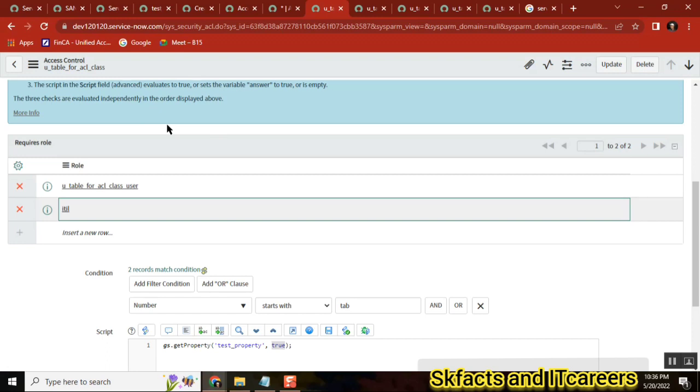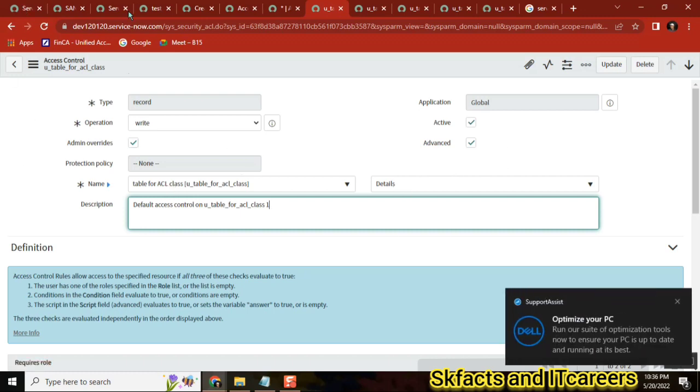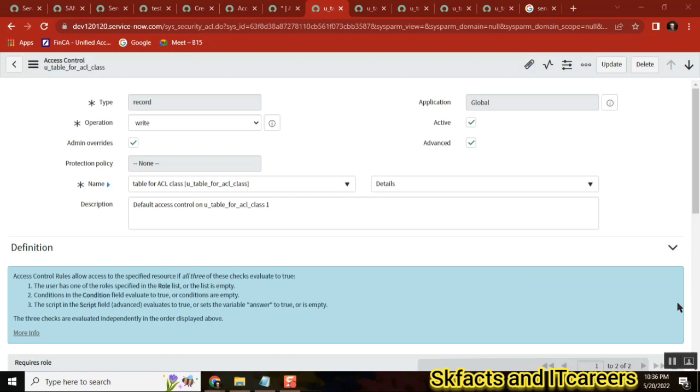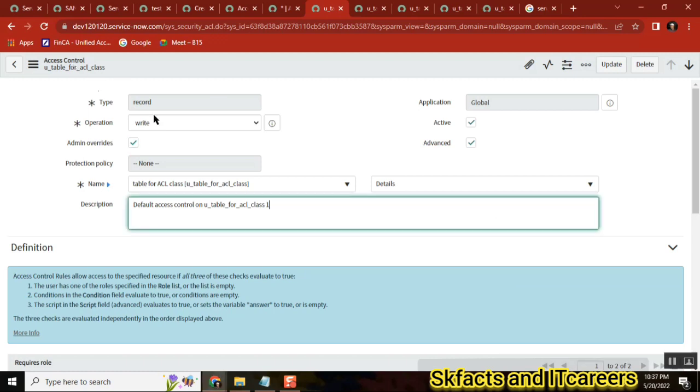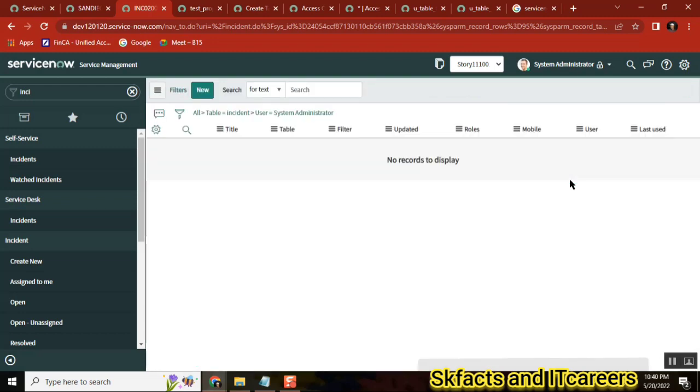You got it? Even if you uncheck that override, it means this particular access will not come for admin people. The access to this table, to this field, not to this particular ACL. Your question is, if I uncheck this one, next time onward the ACL cannot be edited by admin? No, not that. The access to this particular field.